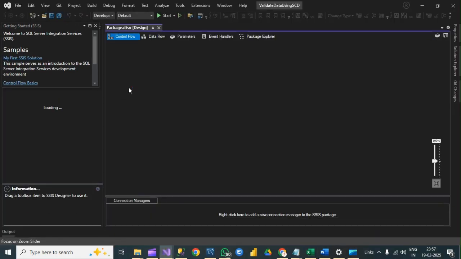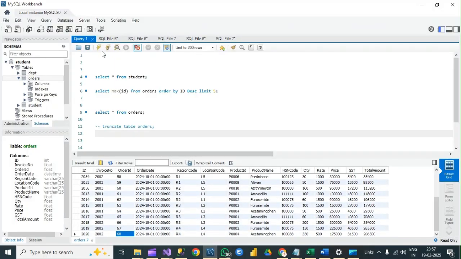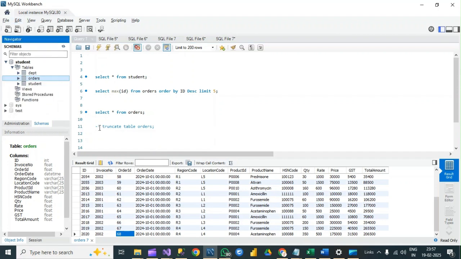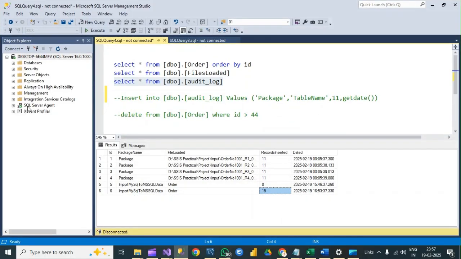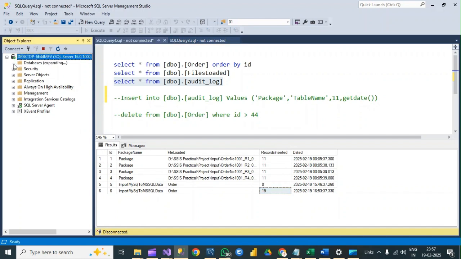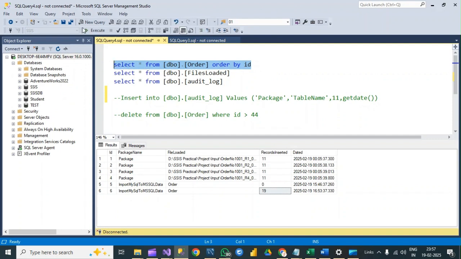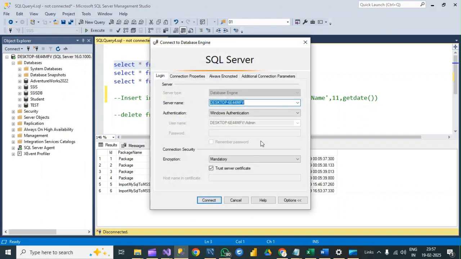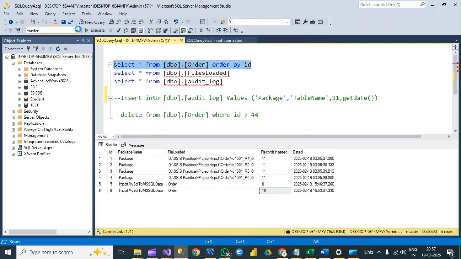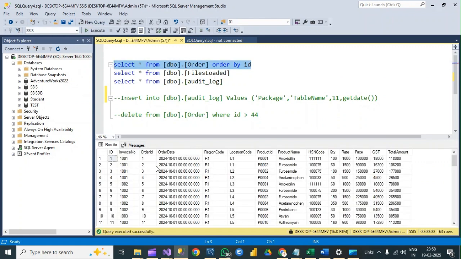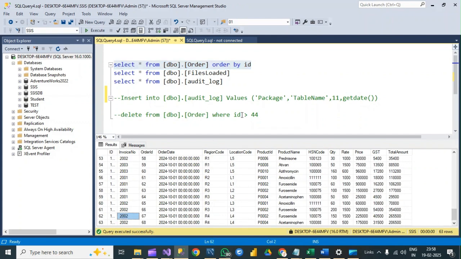In this project we will take the data from the MySQL database. This is my MySQL Workbench. I will take the data from this MySQL Workbench and load it into SQL Server. This is my SQL Server, where I have the order table. Whatever data we load from MySQL, we will append to this table.